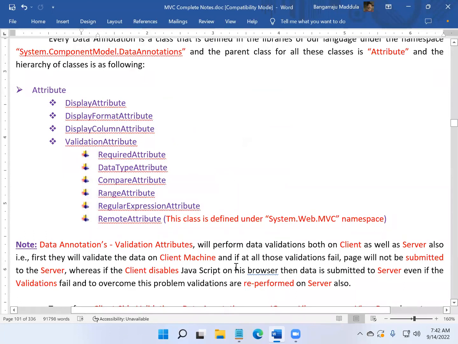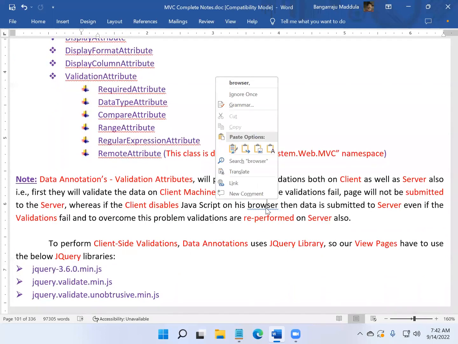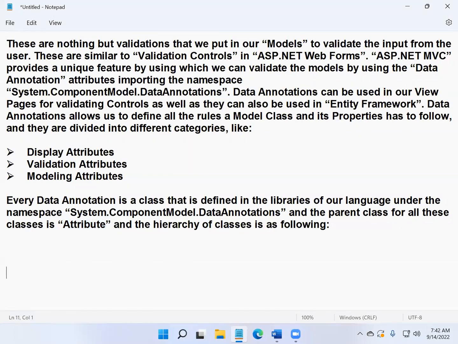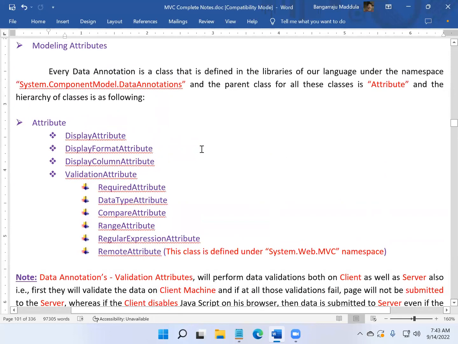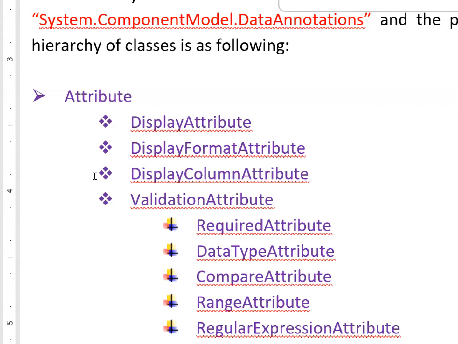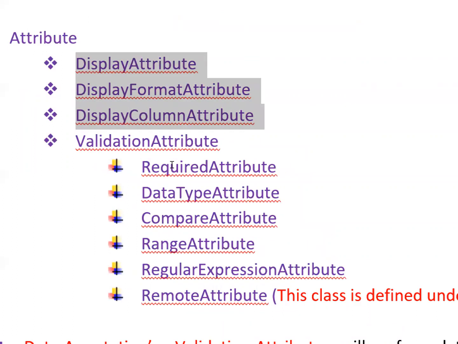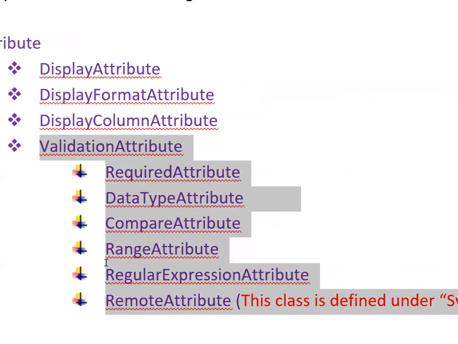There are various different classes that we have, and now I will let you know how you can use each and every class. So what is the first one? Display attribute. Under that, display format attribute, display column attribute. Actually, these are all for displaying the data, that's all. They don't do validations. Who will do validations? They will do validations.